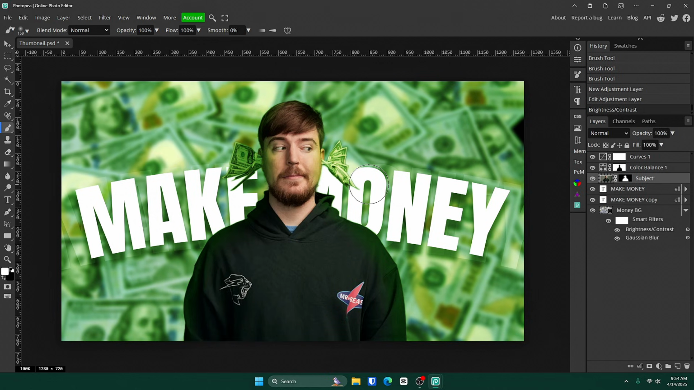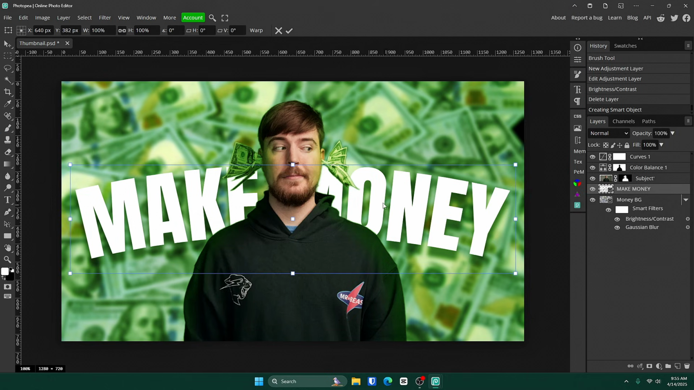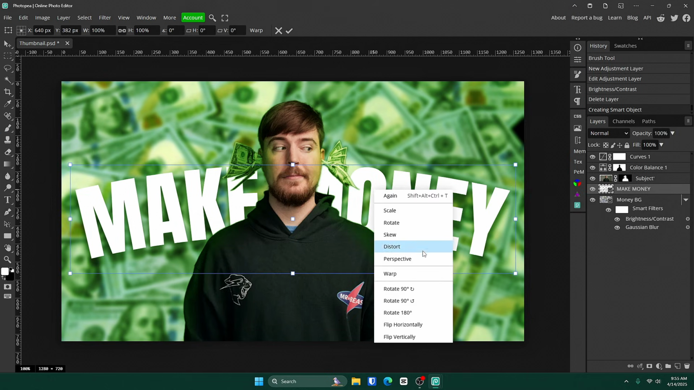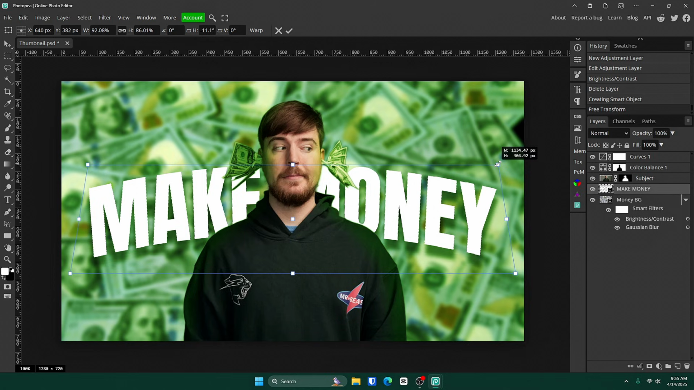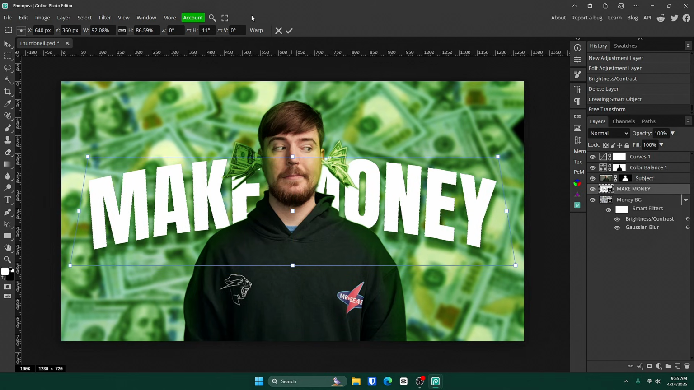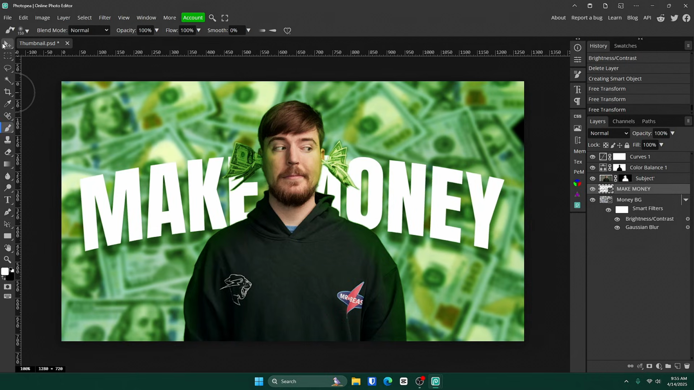I forgot something super important for the text. I'm so sorry, guys. Go ahead and delete that copy that you made. For this one, right click on it and convert it to a smart object. From here, hit Control Alt T, right click, and click on Perspective. Then just grab this top right box or top left box and drag it up a little bit to make it look like this.